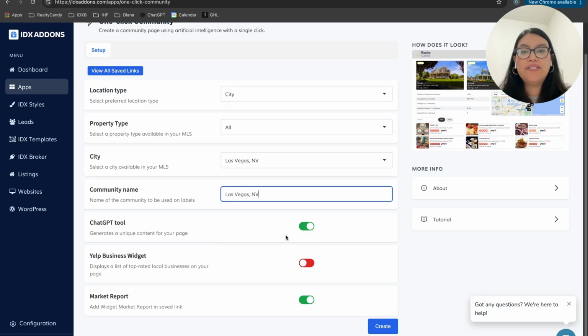And this ChatGPT tool is going to generate content, text for the community page. You could decide to leave this on or off. So the Yelp business widget is off by default, because if you want to use this section to show local businesses and restaurants, you do need to have a Yelp account and have an API key for that. So that's why it's off by default. But if you have a Yelp account and you have an API key with them, you can totally make use of this little widget. And then it also creates a market report based on the city that you've selected.